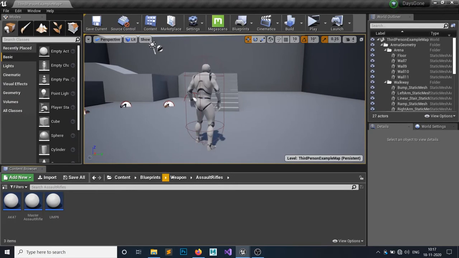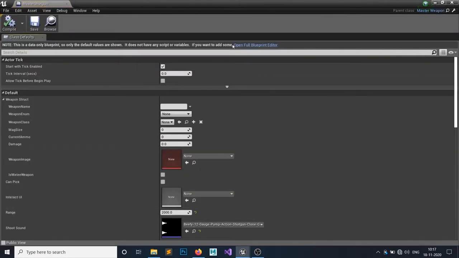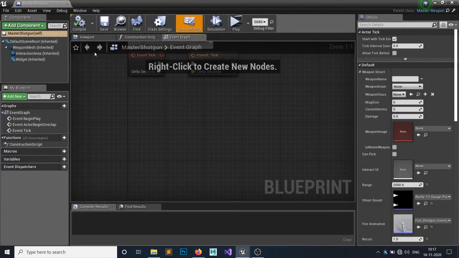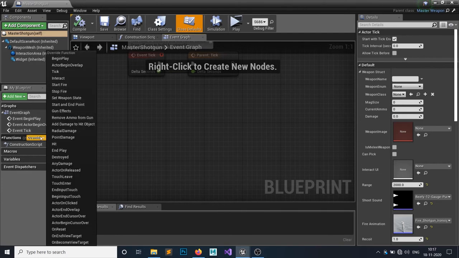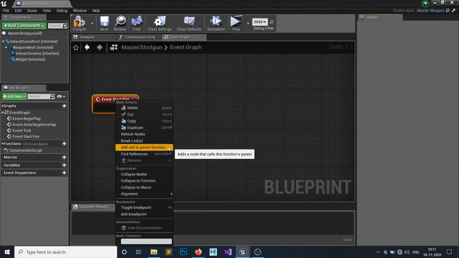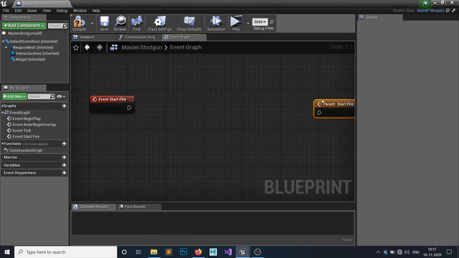Okay, let's do the shotguns. So I have the master shotgun. I will open it as a blueprint, default blueprint editor. It will open something like this. For the shotgun, I don't need that stop fire override. I need the start fire override. So I will simply get the start fire override. And I need that single shot function, so I will call my parent function by right clicking.